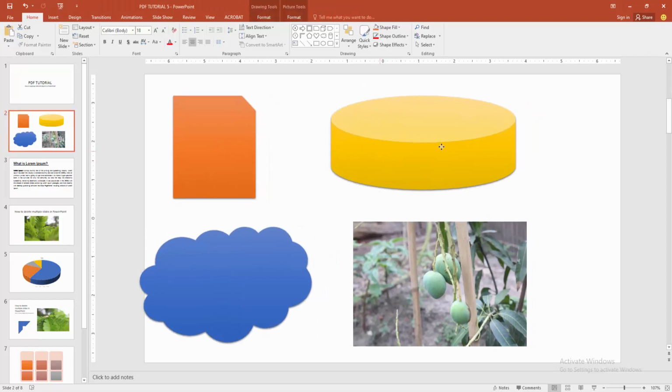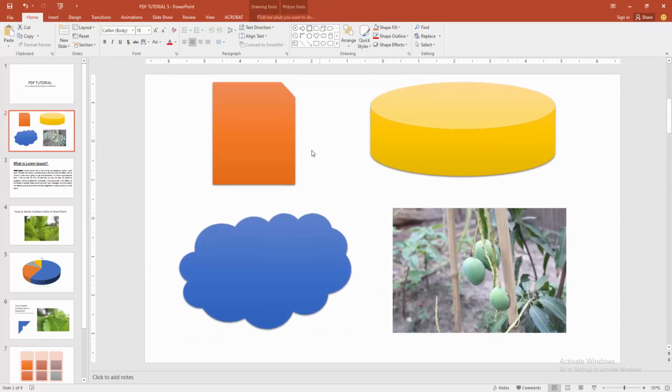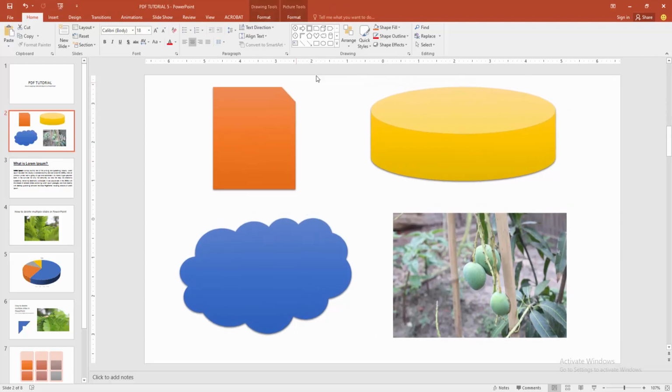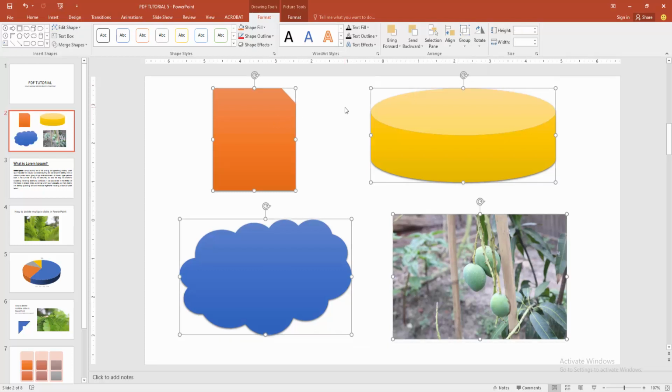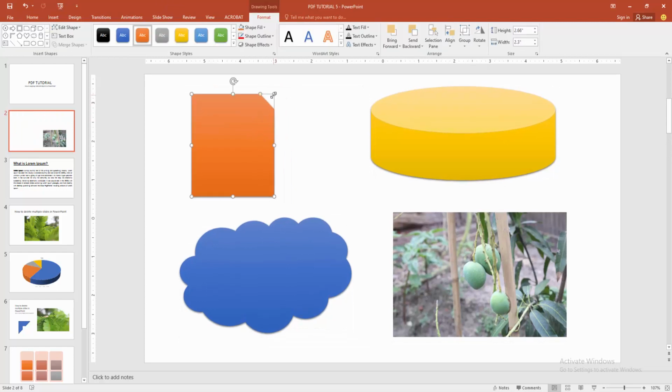We can see here many objects. You want to ungroup this object at once. At first, select the object. Then go to the Format menu, and we can see here many options. Now I select the Group drop-down menu and select the Ungroup option. Then we can see here all the objects are ungrouped.